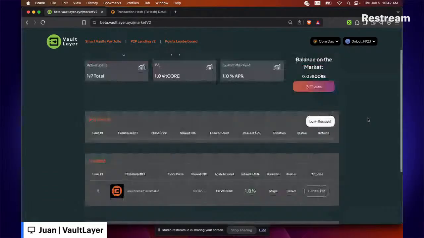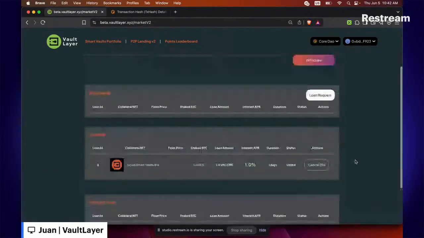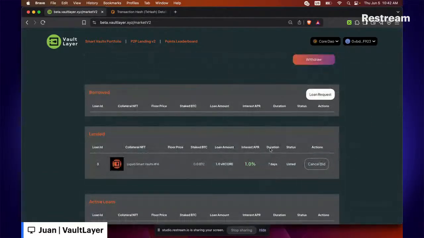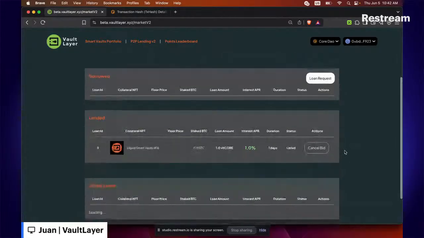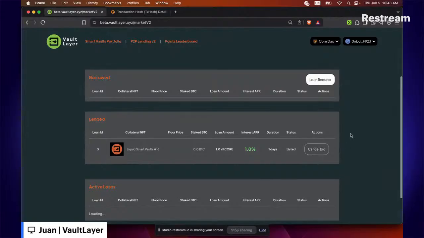Okay, as a lender, you have many options. You can bid an offer, which we just did. You can also cancel that bid. But very important, if you want to cancel a bid, you need to wait 24 hours. This is done to protect bidders, so there's no strange way to deny that borrower the loan request. So whatever bid you place, you can cancel it, but there is a wait time and it's 24 hours.